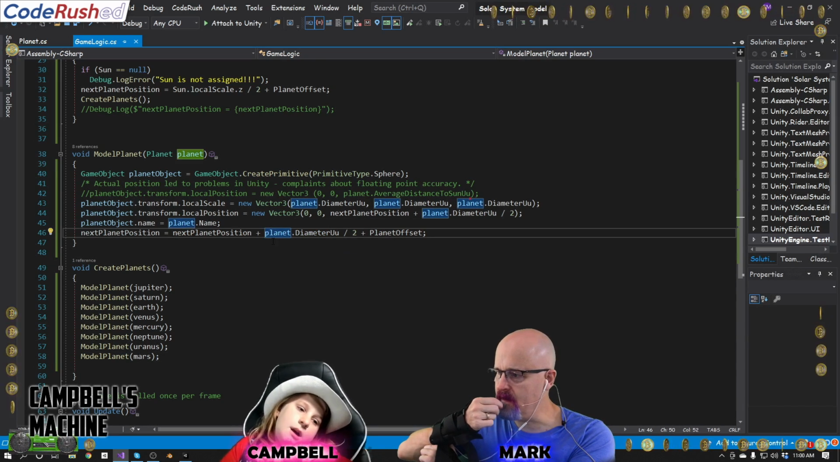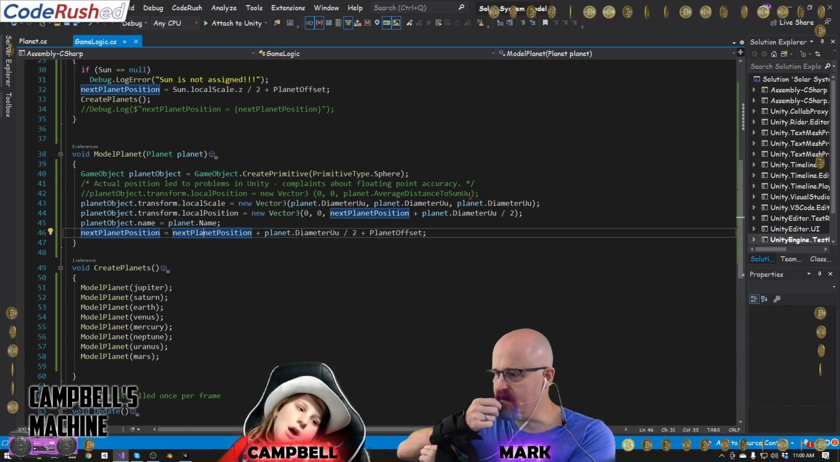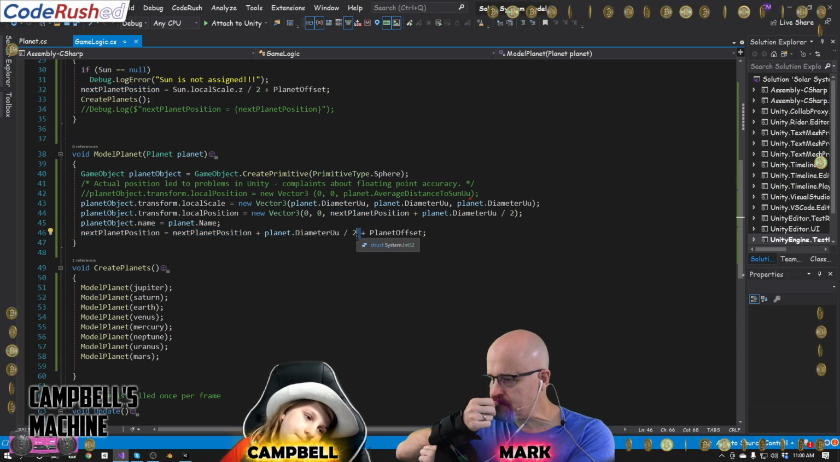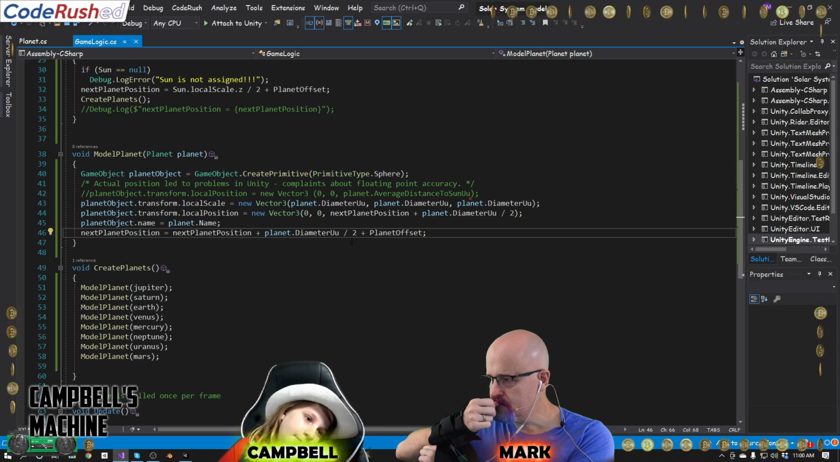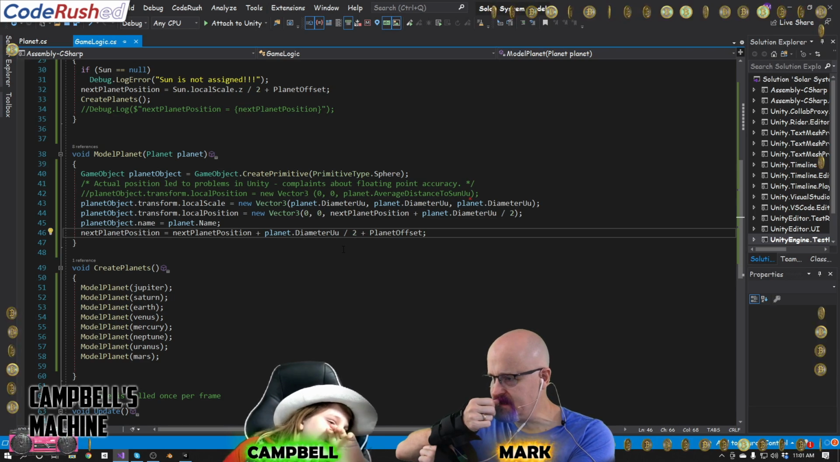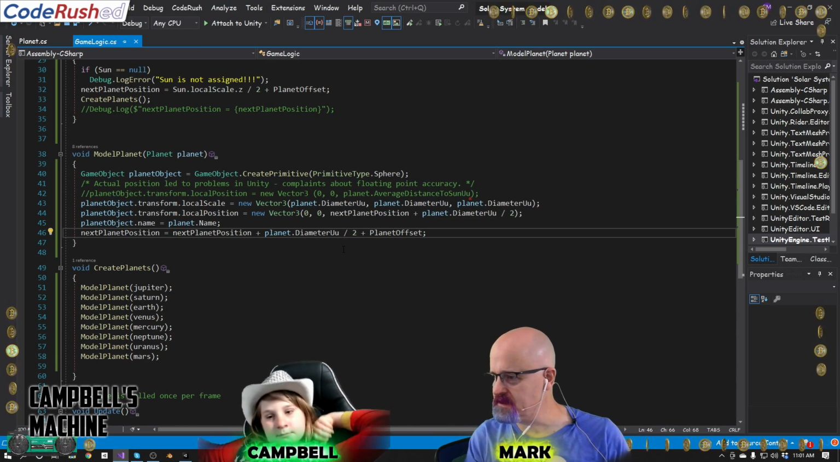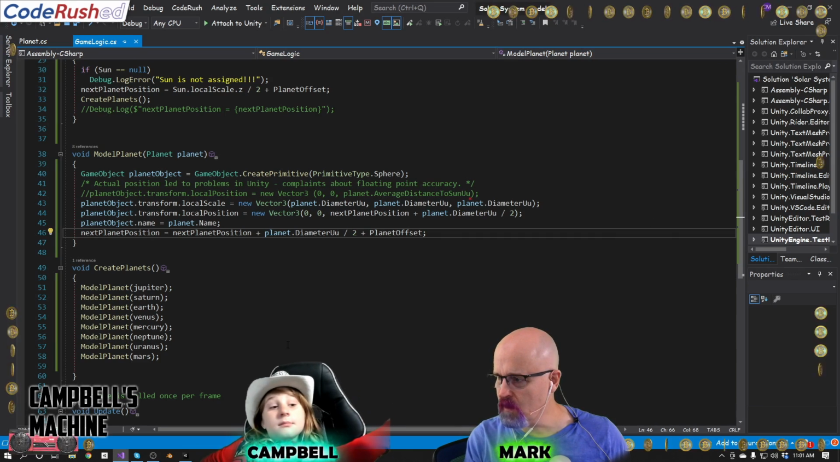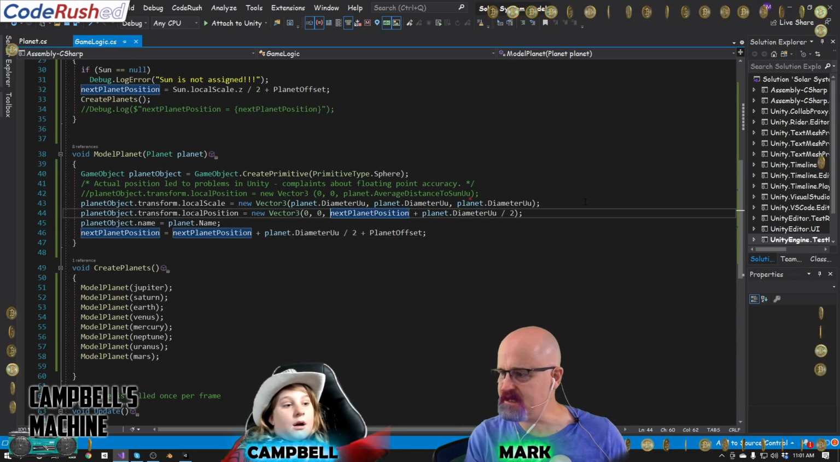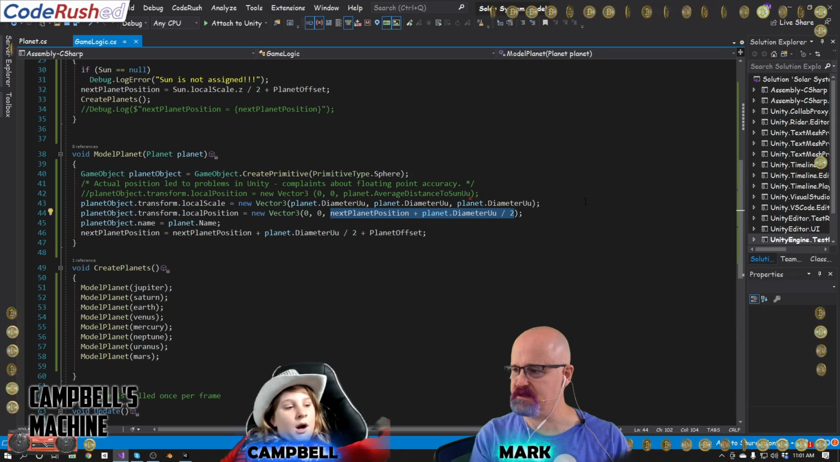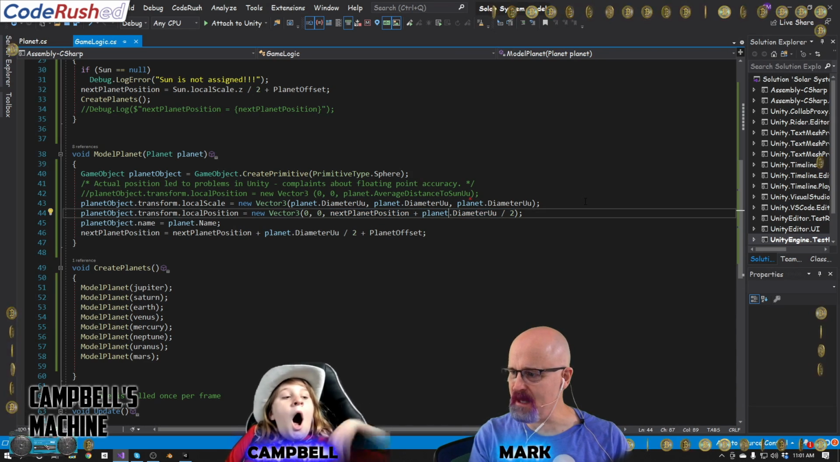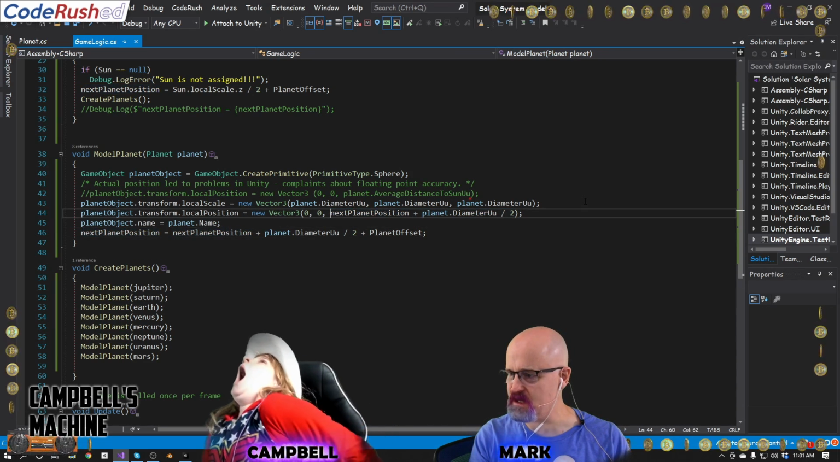I think the problem is, my gut feel is the divide by 2 on line 46. Yes, this will work. Hold on. Here's the problem. Look, we're centering this one at Nick's planet position plus diameter divided by 2. But Nick's planet position we're using is actually off by this.